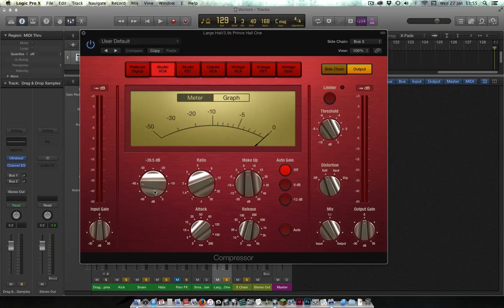Now with the compressor, I'm using quite heavy settings. I've got the threshold at about -40, and the ratio up at 12. I've not really done much with the makeup gain. I've turned the auto gain off, though you could leave that on if you want. I've got a very short attack time, only 3 milliseconds, and quite a long release time. I've turned the auto release off, and I'm just adding a bit of soft distortion on the output just to boost it a little bit.